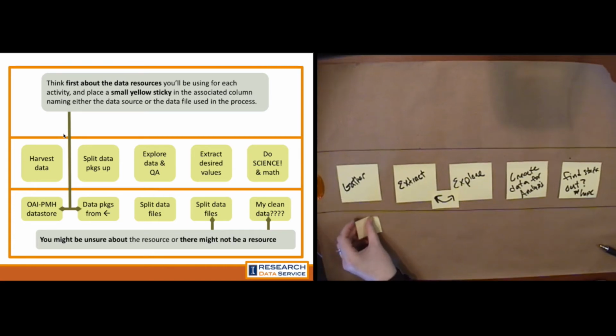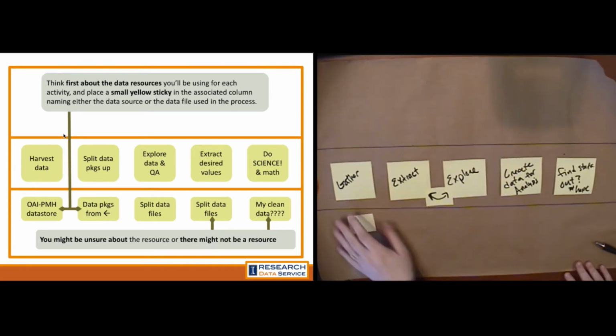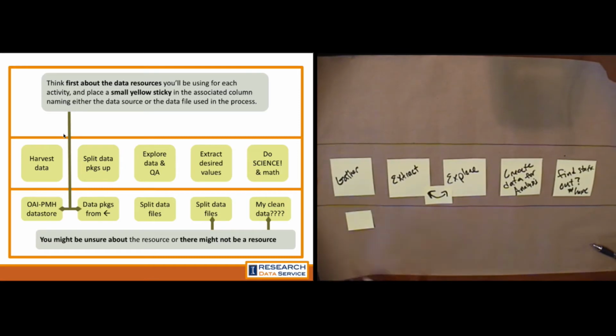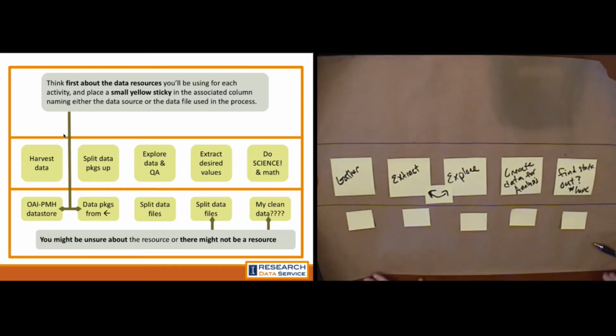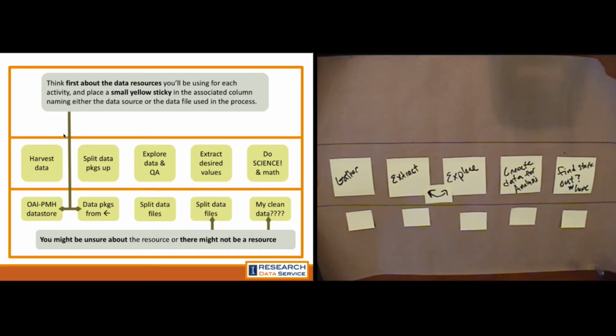So if you think you have data for each one of these, let me get this back in center here. You don't have to necessarily start with one yellow Post-it note under each, because you may not actually have a data source for each activity, but you might, or you might have some other source object that you're using. In this example, I do for each, but it's totally fine to not have one. So for each activity, think about the data sources that you're using. So in this case, I gathered the core XML files from the OAI PMH data store API.